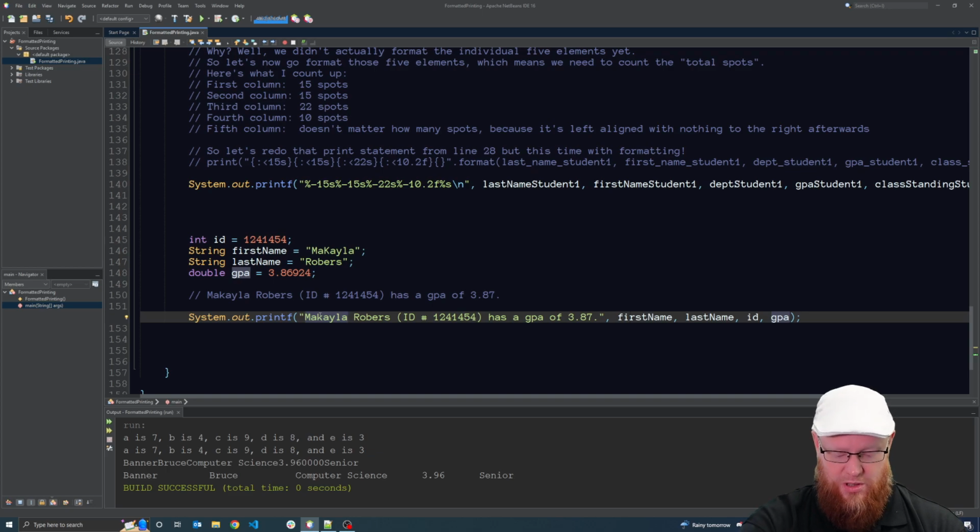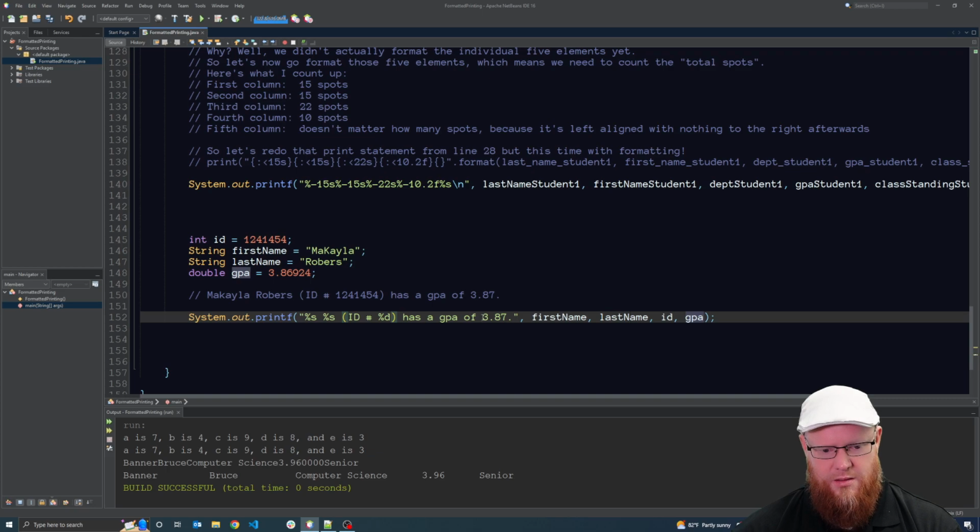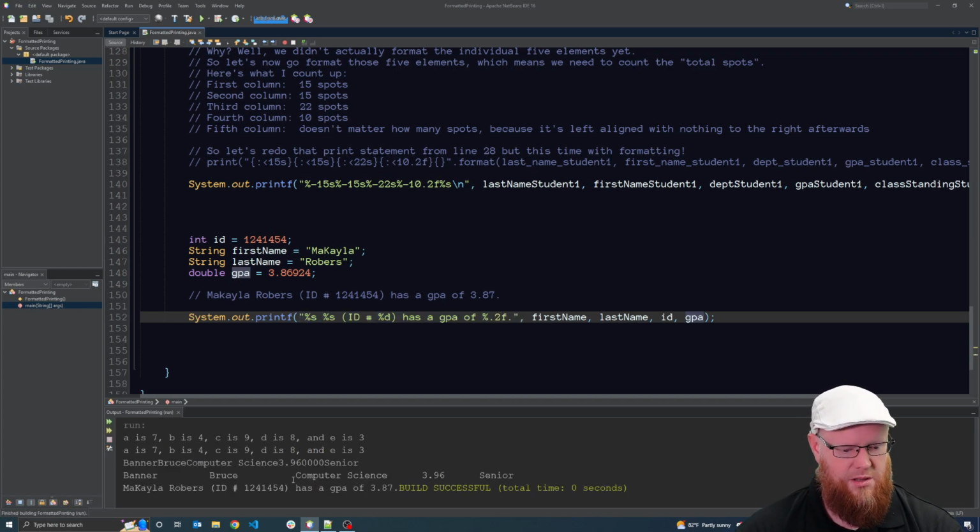So now it's just a matter of going to each of those pieces of information and replacing the actual value with a percent and the data type. So this is going to be %s. This is going to be %s. There's no formatting or spacing needed here. This is going to be %d. And then, oh, this is formatting here. This is going to be %f, but we want to put 0.2f. And let's run that. Boom. But I forgot to put my new line.